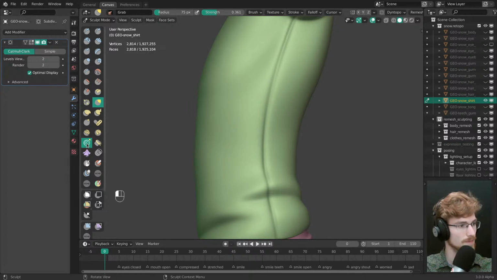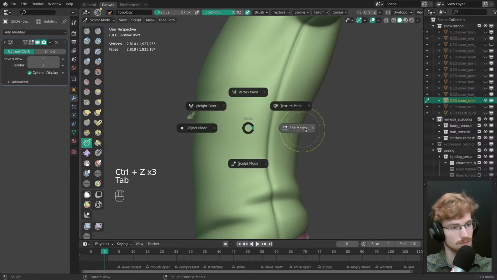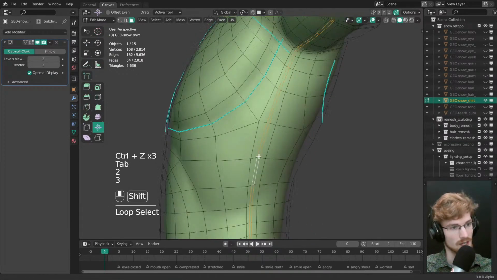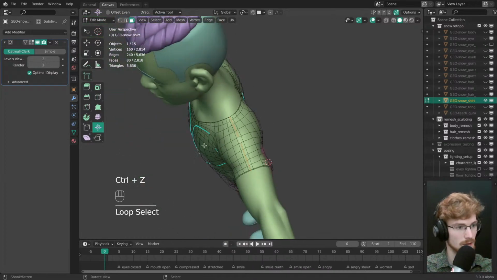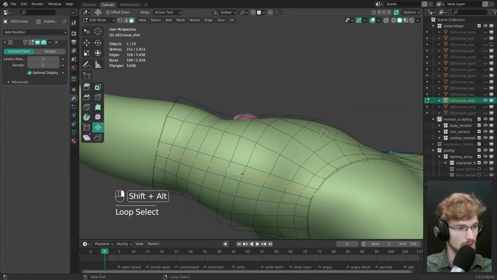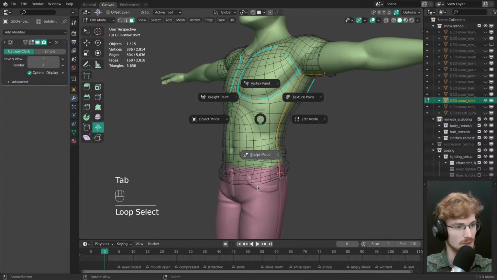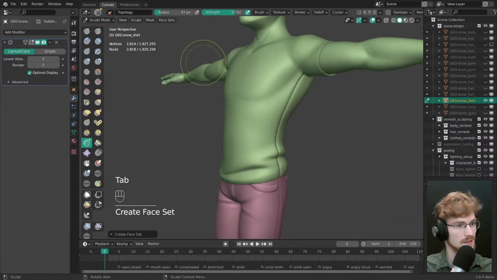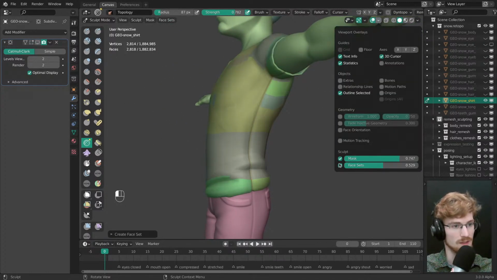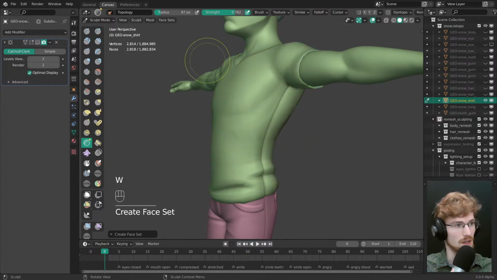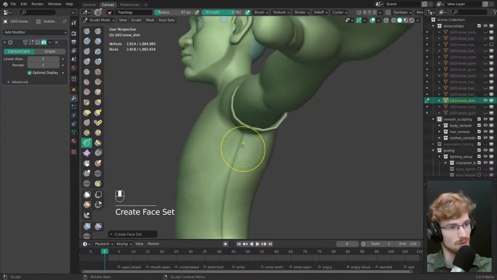Let's see. Actually, what I'm going to do is I'm going to select these parts over here, which are essentially the seams. I'm going to go into sculpt mode and face set from edit mode selection. Oh, I actually disabled face sets. Okay. Make one face set from everything and then face set from edit mode selection. Perfect.